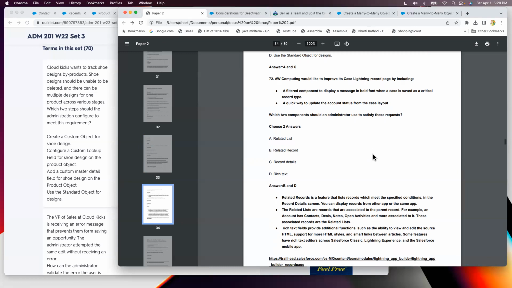One answer is that we create a related record, and answer B is create a rich text. Related record is a feature that lists records which meet a specific condition in a record details screen. You could display records from another app or the same app. The related lists are records that are associated to a parent record. For example, an account has contacts, deals, notes, open activities, and more associated to it.